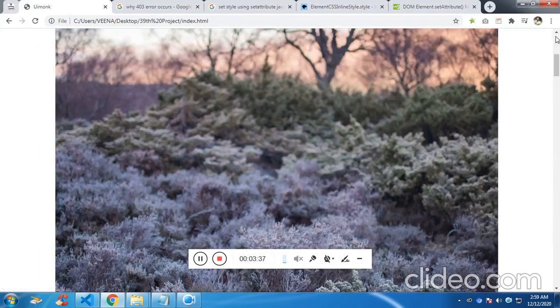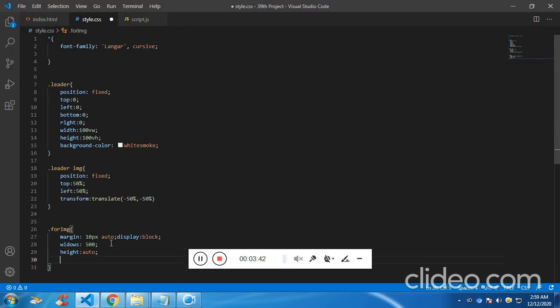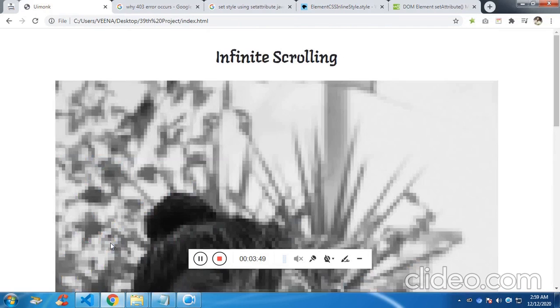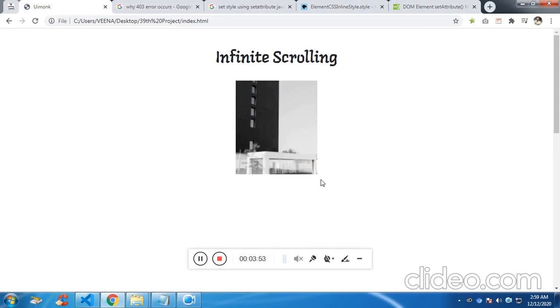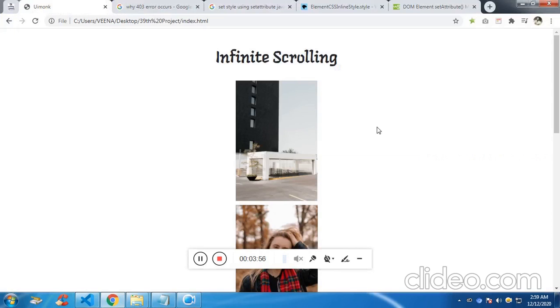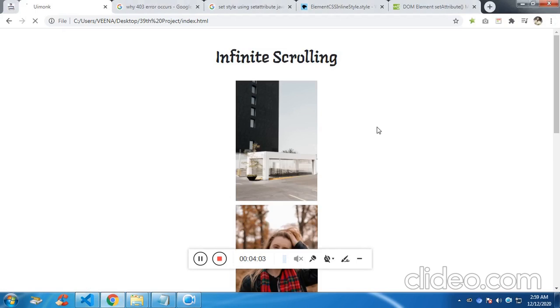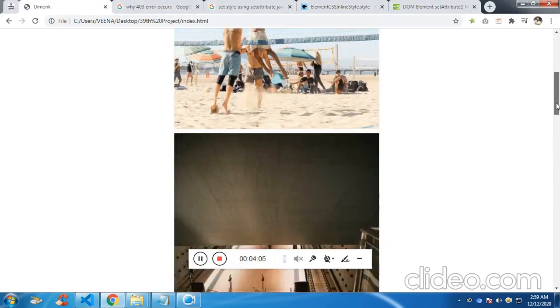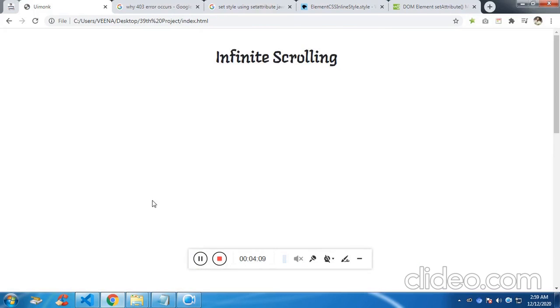Let's make the height 300 pixel. It's not window, it's width. Let's fix the height as well.